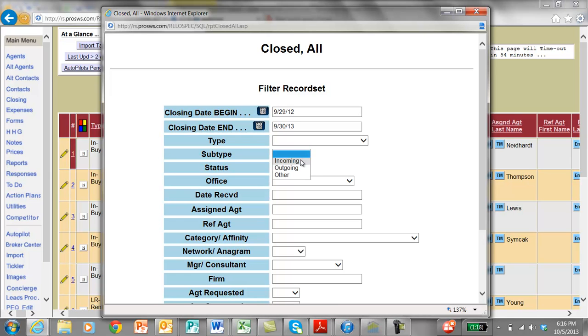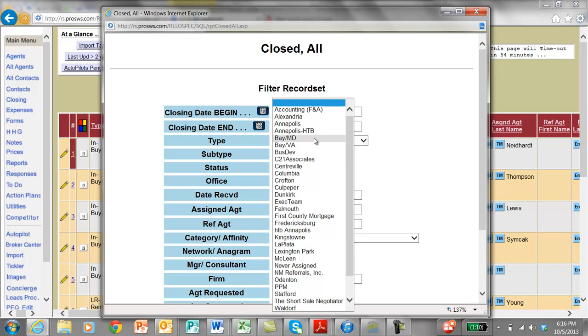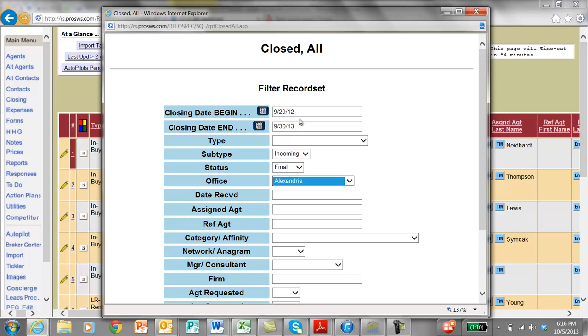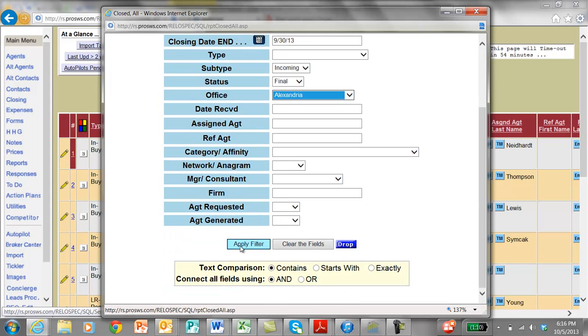Then we'll say, what's the incoming data? And let's go with status is final. That's going to give us all of our final sales. Since I'm in the master database, I'm going to have to select a branch. Jim, I always select you. I'm going to stay consistent and always go with the first one. Here we go. So I hit apply the filter.